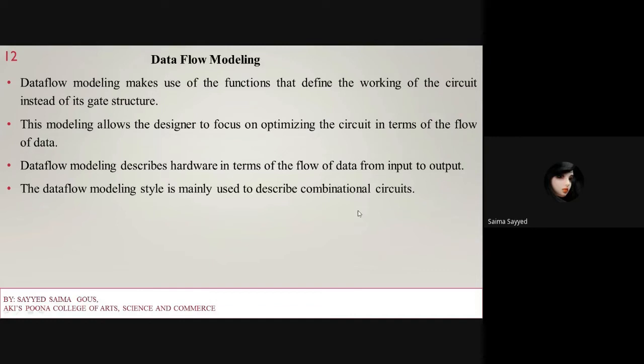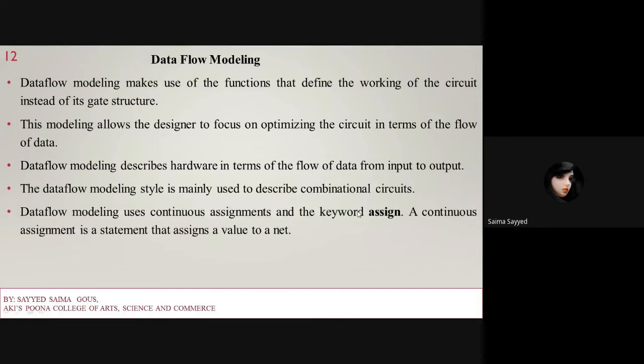Half adder, full adder, mux, demux, these are all combinational circuits. So we have to use data flow modeling for these combinational circuits, and for sequential circuits we have to use behavioral modeling. Data flow modeling uses continuous assignment and the keyword assign. In data flow modeling, we have to write the Boolean expression. We know that in combinational circuits we write Boolean expressions. Whatever the outputs are, we write the expression for that output. So in data flow modeling, we describe that Boolean expression by using the assign keyword. In behavioral modeling, we use always and initial keywords. Here we use the assign keyword.